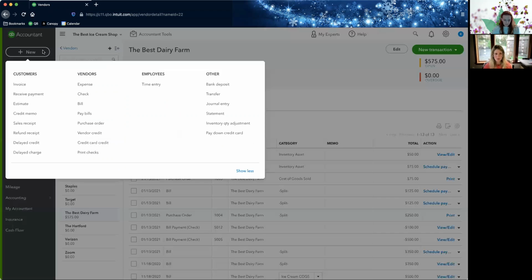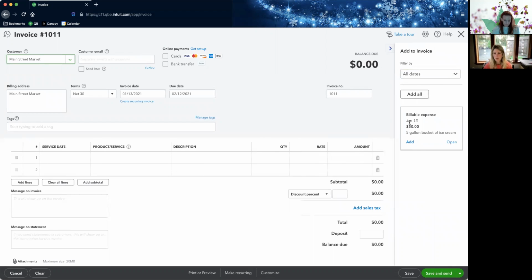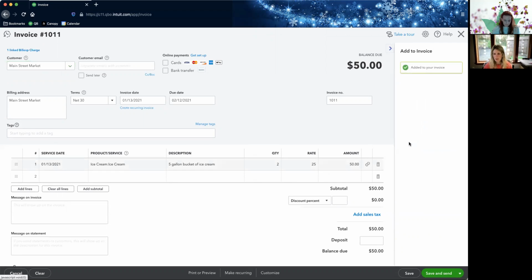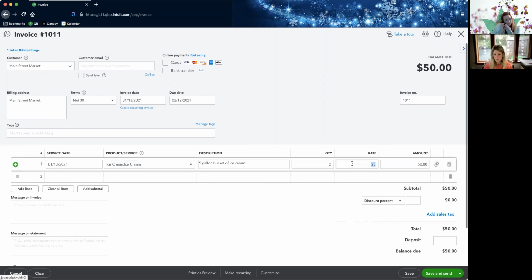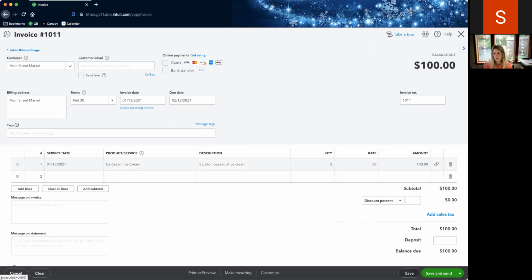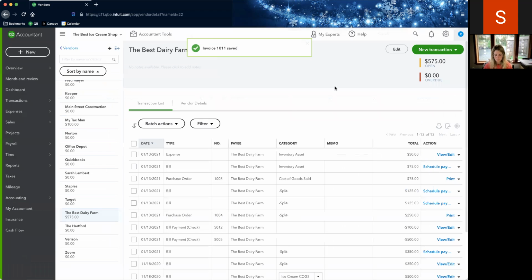So if I go to new and create an invoice for them, and I pull up Main Street Market, we now see over here that I have billable expenses. So I can just click add, and I don't have any default markup here. So it's just selling it for what I bought it for. So you can change the rate right here. So let's say that I'm going to go ahead and turn around and sell it for $50. And then you just save it from there. So that's how you do billable things.